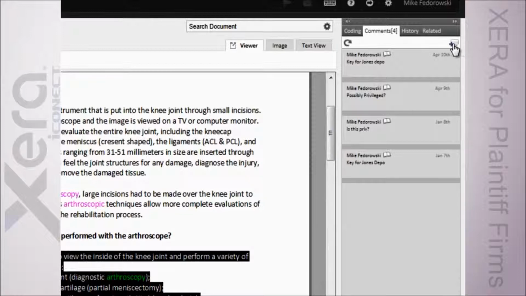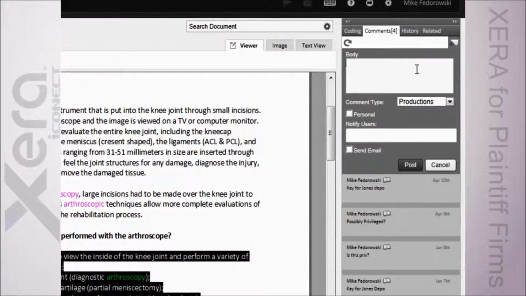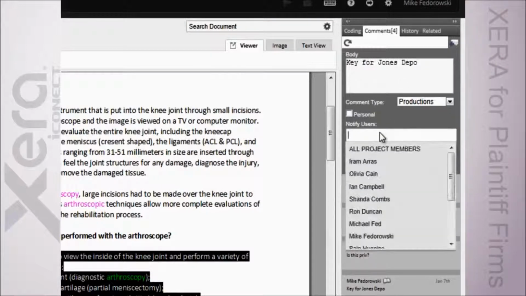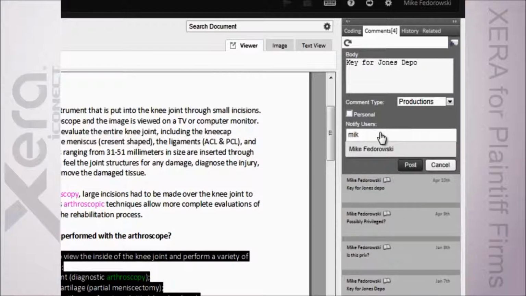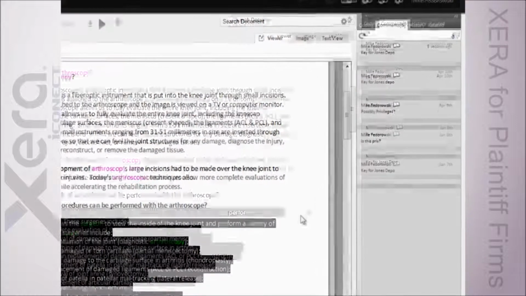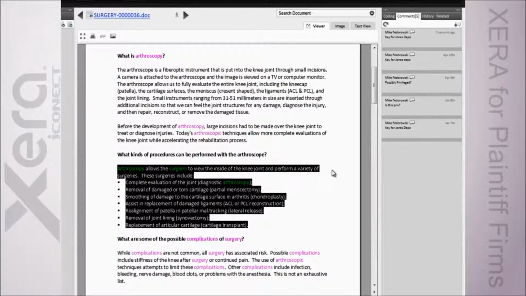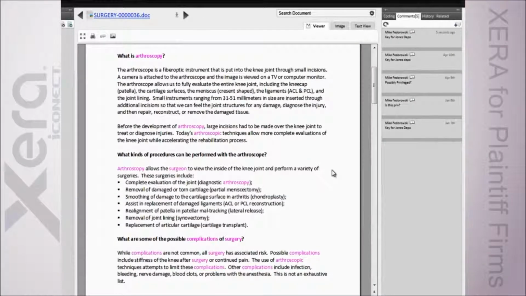I can move over, create a comment to come with this. I'm going to say this is key for the Jones Depot. I can make these personal notes. I can choose to notify a particular user. And you could also send these as external email. A user doesn't have to be living within XERA in order to post that and to communicate that or receive those notifications. Now, because I'm actually in the system, I'll receive my notification in a few short moments.